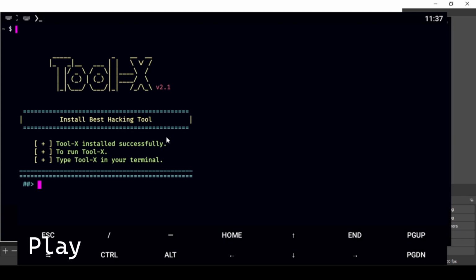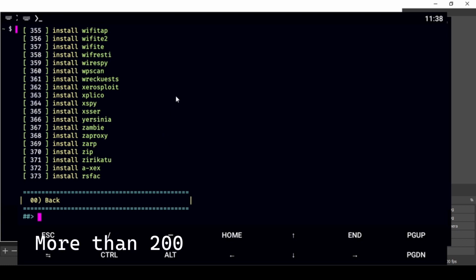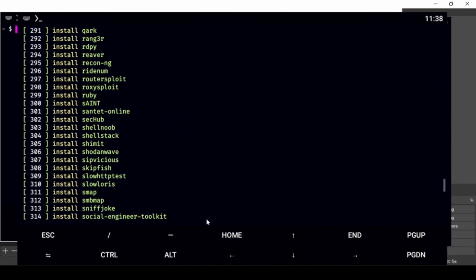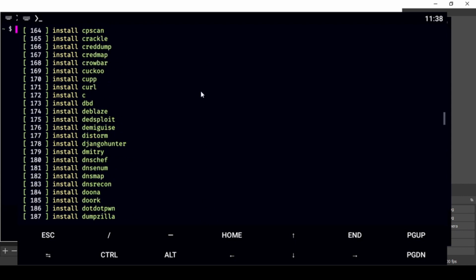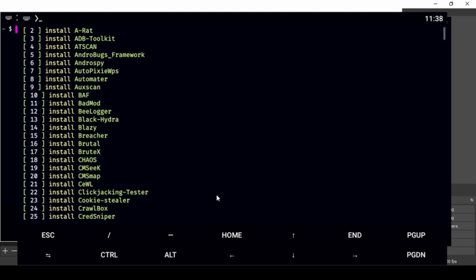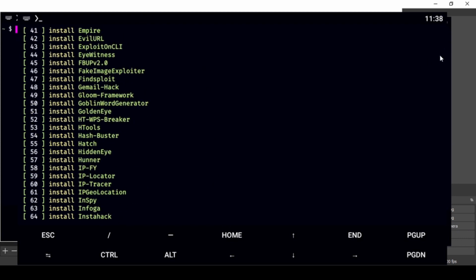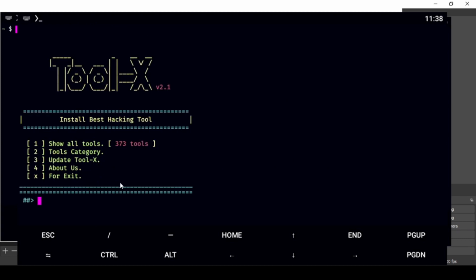Now Tool.aex has been installed successfully. It's playtime. Look at those tools. They are more than 300. Other than listing all tools, you can list them and install them by their category.